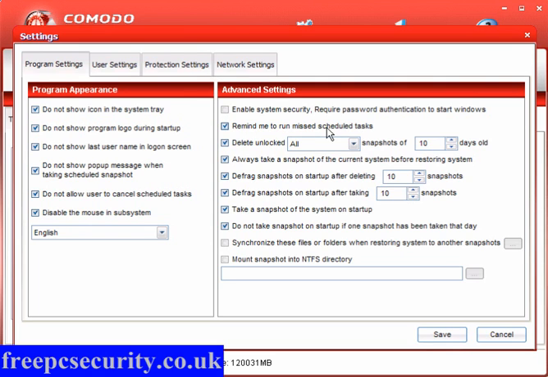Remind me to run my scheduled tasks. This is a good idea. You can delete unlocked, all user, restart, etc. snapshots of, it's preset for 10 days. Always take a snapshot of the current system before restoring. Defrag snapshots on startup after deleting and taking 10 snapshots is set as default.